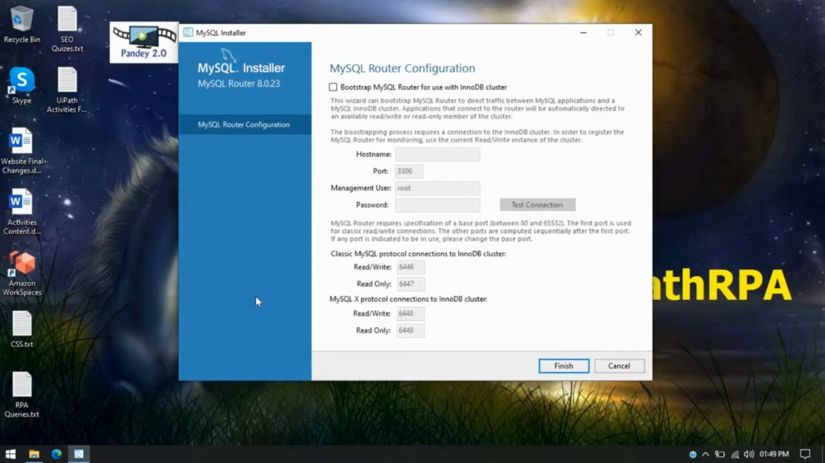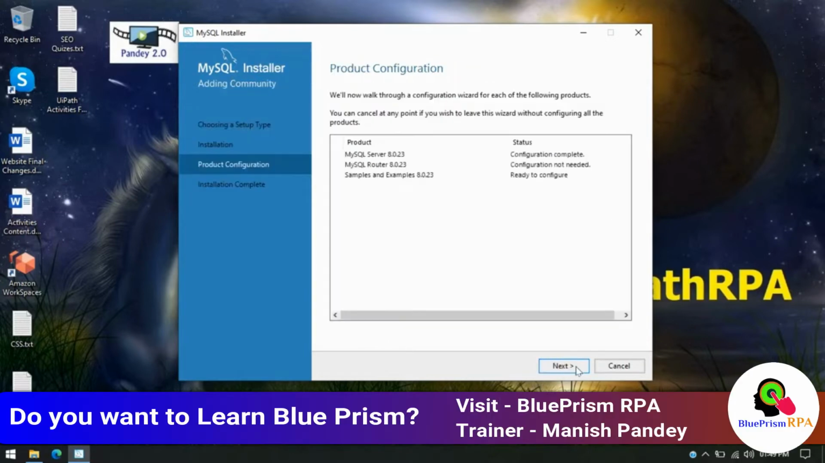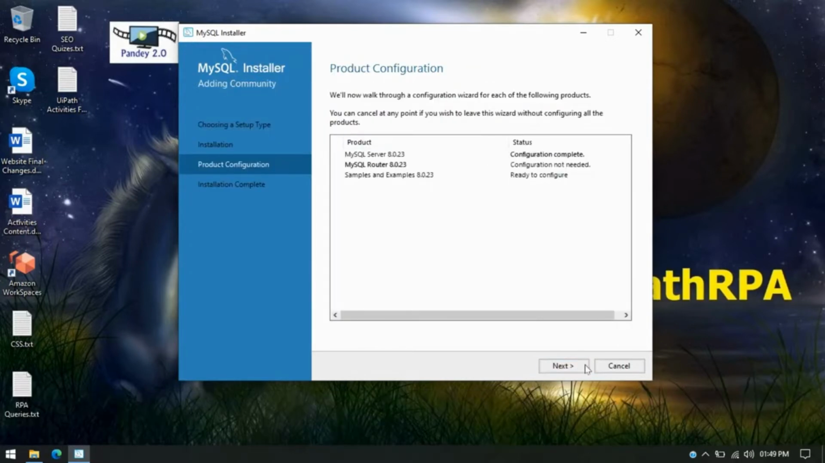Click on next, and now MySQL router configuration. Bootstrap MySQL router for InnoDB cluster. If you want to use that, you can select it, or you can click on finish, and now click on next again.